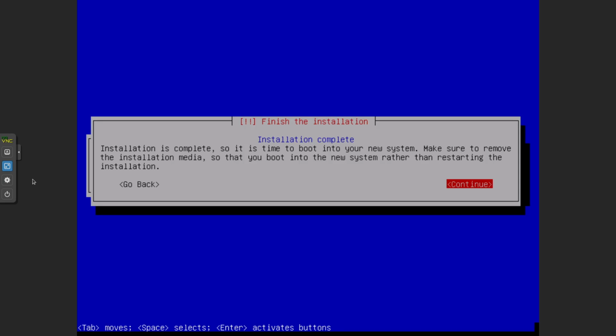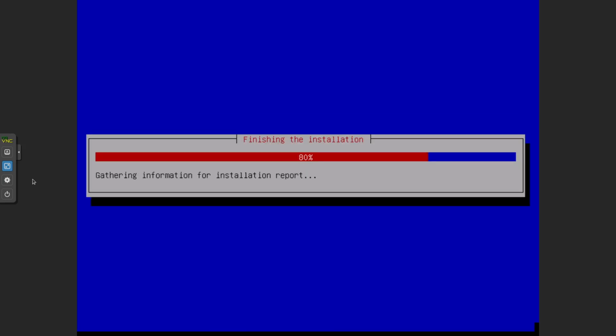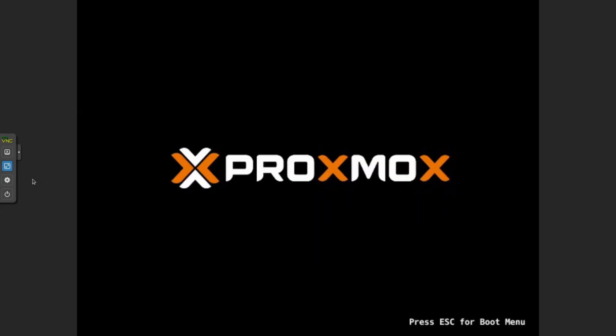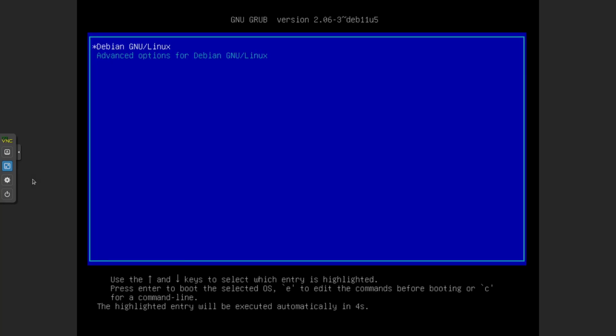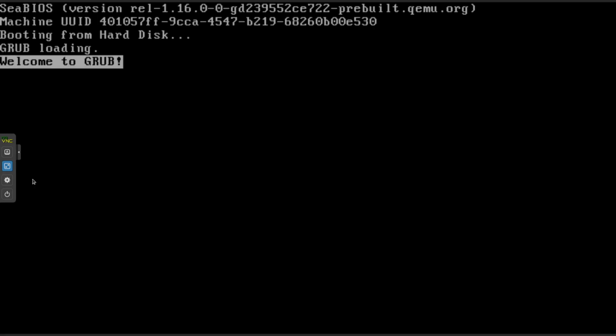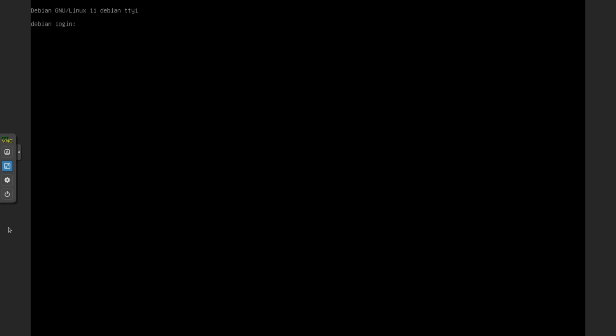Finally, select Continue to reboot the system and test logging in with the administrative user. In our case, the installation media is automatically removed from the boot order by Proxmox, but you may find that you need to remove the installation media manually. We now log into the system with the sysadmin user to test the system installation.